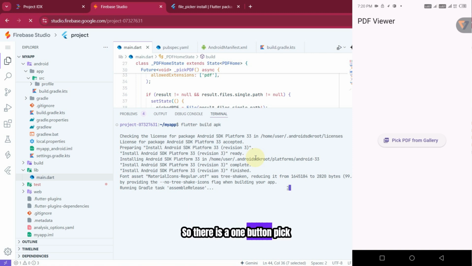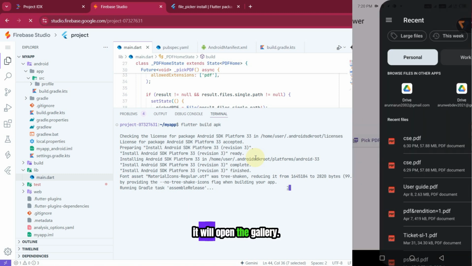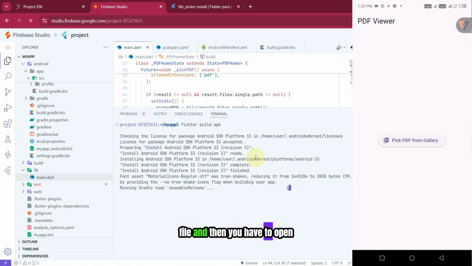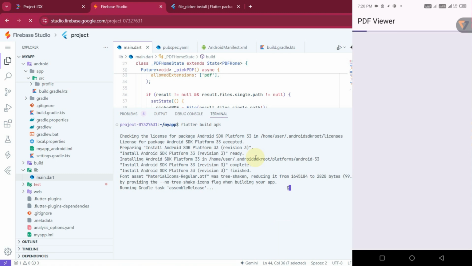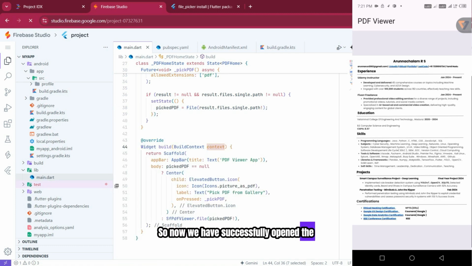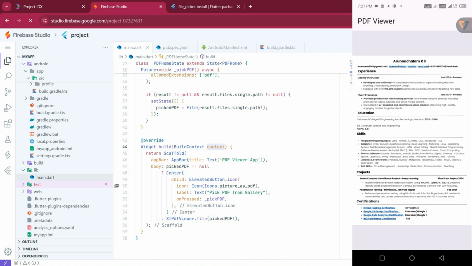There is one button, pick file from gallery. If you select that button, it will open the gallery. Inside the gallery, you can see many PDF files. You just have to select any one of the PDF files and then open it. So now we have successfully opened the PDF file and are reading it. This is my example PDF file. So that's it. This is how you can build a PDF viewer application using Flutter.